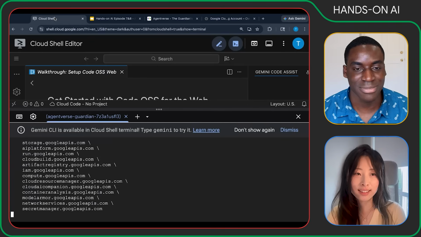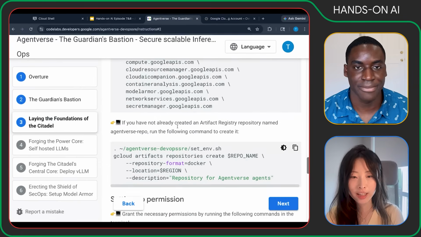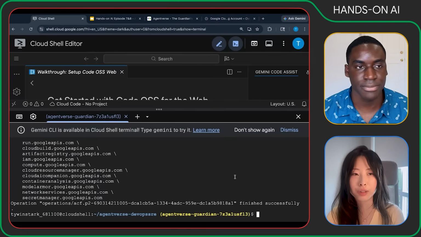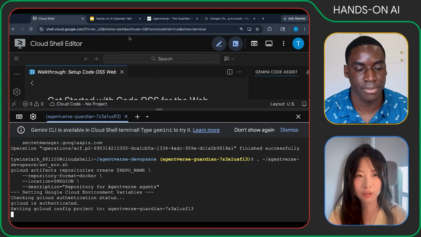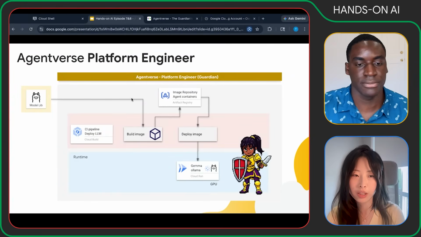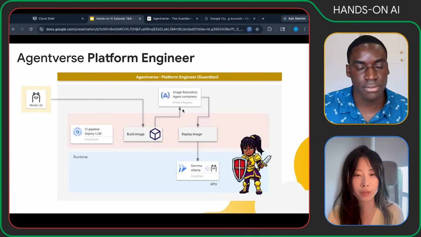Yeah. And coming back to this, we've successfully finished enabling. Next, we need to create this artifact repository so that later on we can deploy our image to it. Coming back to this diagram, we first pull the model from Ollama and build the image, and later on deploy this to the image repository.